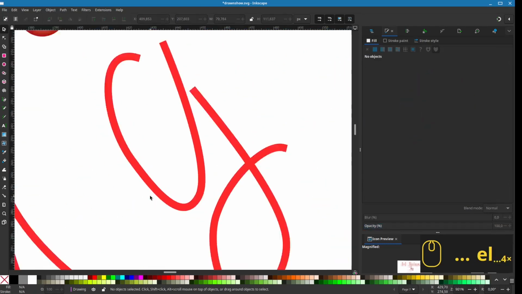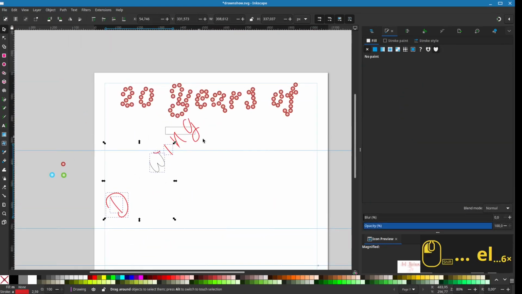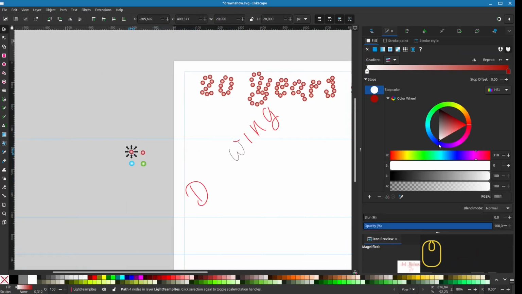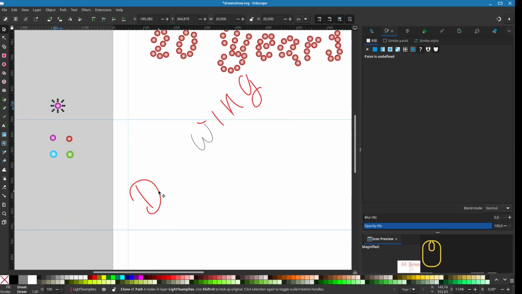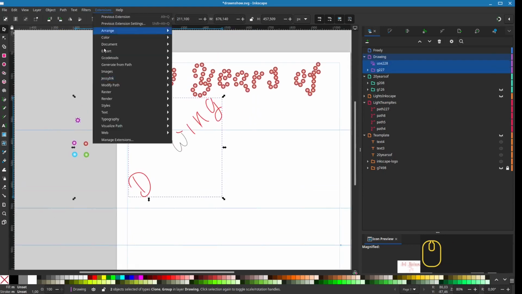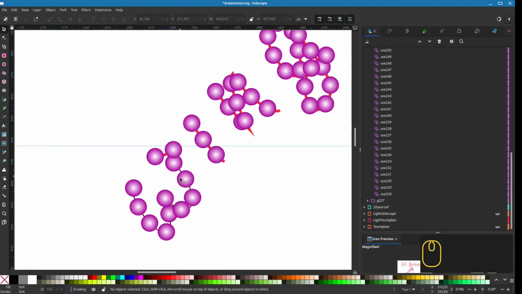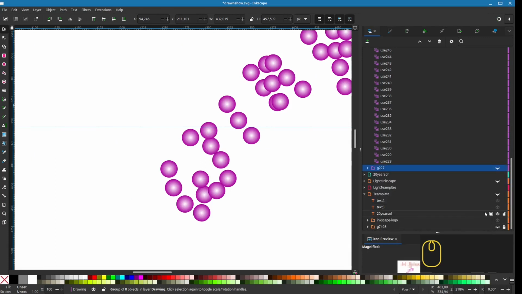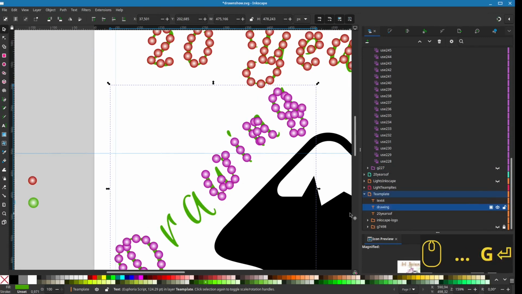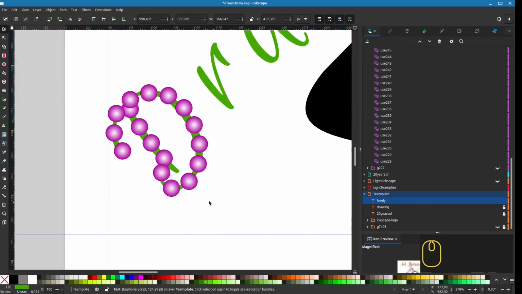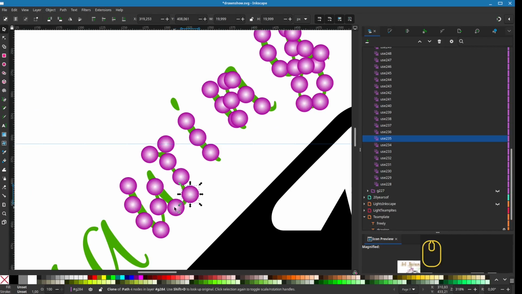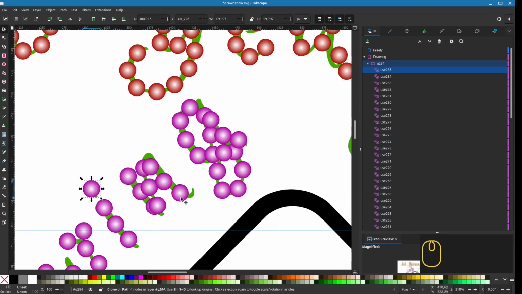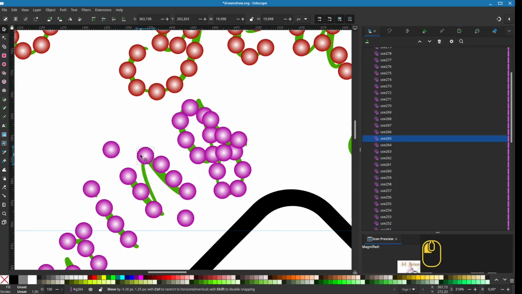So I'm just deleting what is not needed and grouping the paths. I am creating a new light for these texts. And with Alt D, I created a clone, and then again I used the distribute along path menu, and just continued rearranging the lights for these letters, using of course the original text as a guide.